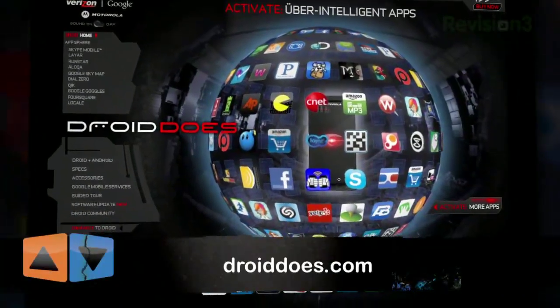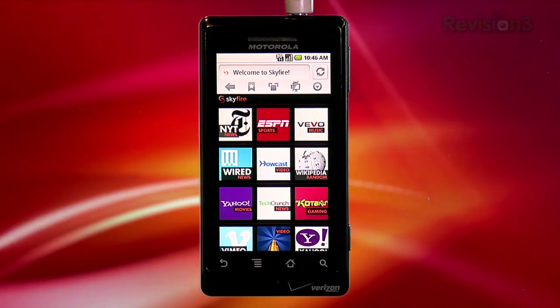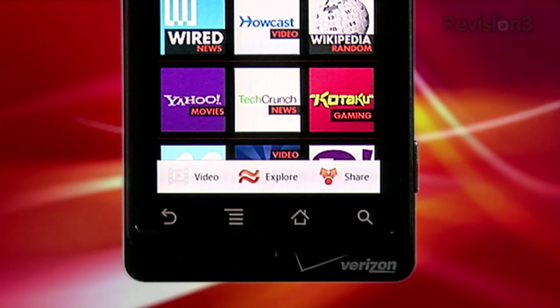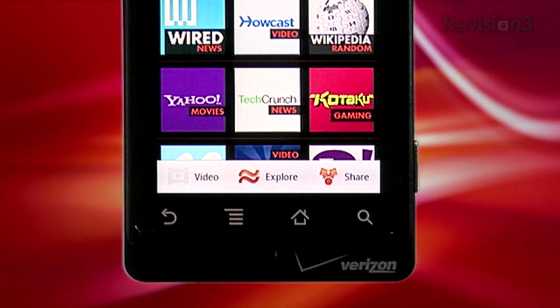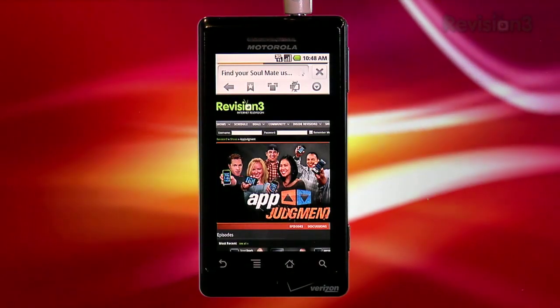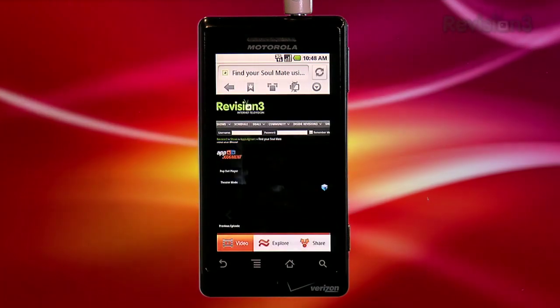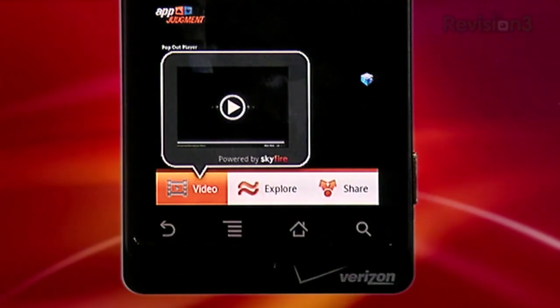Check out droiddoes.com. Now that we've got basic browsing down at Skyfire, let's look at the neat things Skyfire has to offer. Tapping menu loads the bottom toolbar with 3 buttons: Video, Explore, and Share. Let's start with Video. If you navigate to a website that has Flash video embedded on it, Skyfire will load a pop-up indicating that there's video on the page.